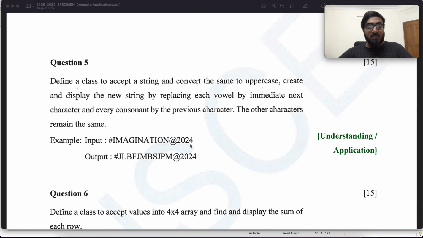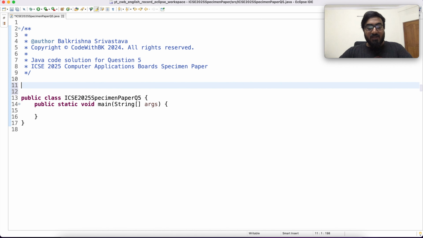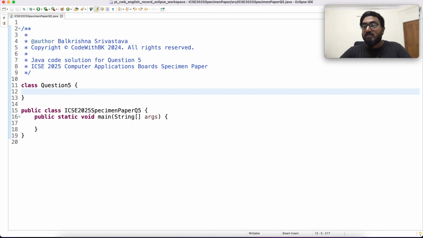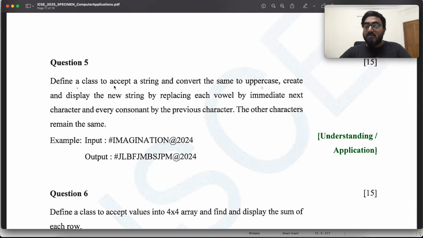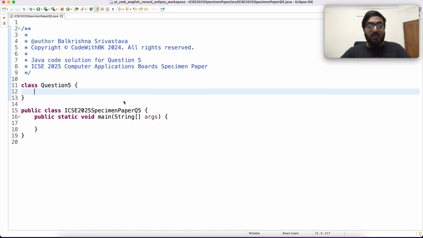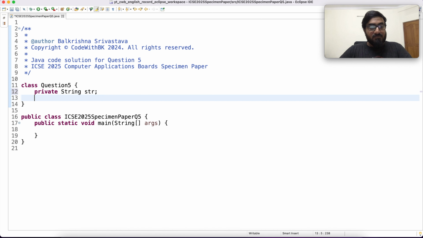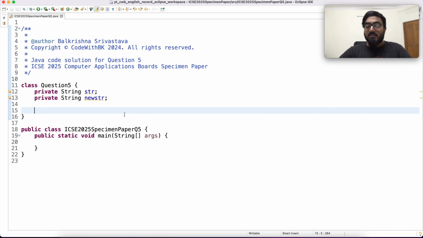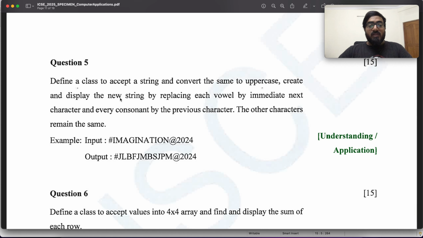Since we have to define a class, I'm going to write a class. You can name the class anything you want. I'm naming it Question5 because it's the solution to question 5. We need a string to store the original string and a string to store the converted string. So I will need private String str to store the original string, and private String newStr to store the converted string. They are asking you to define a class, so you can decide the type of member methods and the constructor this class has.